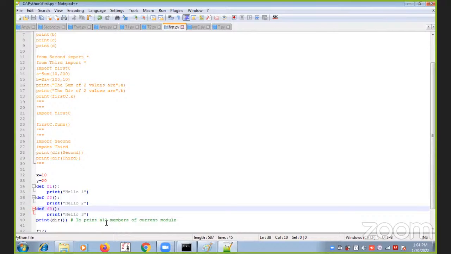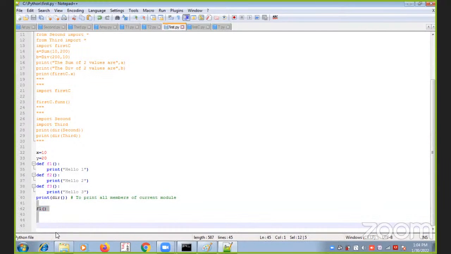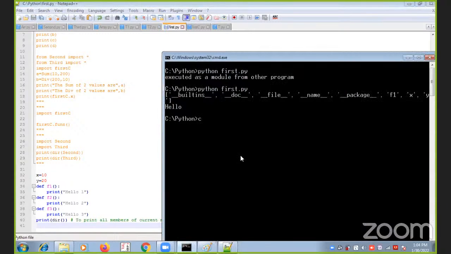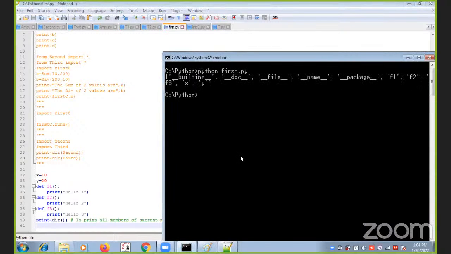Now, I'm not going to call any function. Just want to see how many are there. See, F1, F2, F3, XY. Within this module, I have 3 functions defined and 2 variables defined. All that are shown here. F1, F2, F3, XY. Clear? Yes, sir.